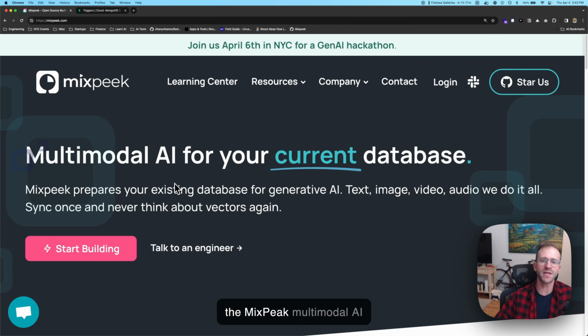That is the Mixpeek multimodal AI application experience, that we can build AI-powered applications using fresh multimodal data.